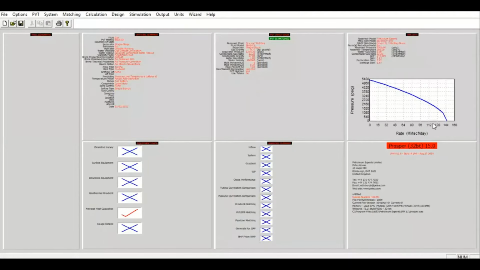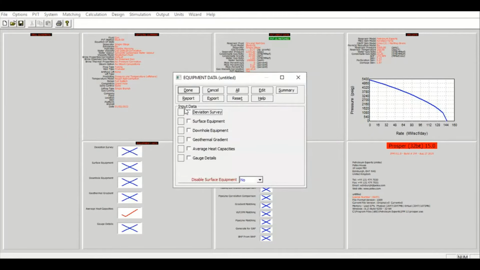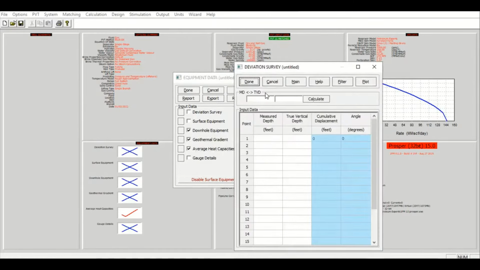So we have completed the IPR section, and now we need to construct the mechanical aspect of the well by clicking this section. Input data, deviation survey, downhole equipment, and also let's check the geothermal gradient and also the average heat capacities. Click edit. Okay, so now you can follow me for the deviation survey, the trajectory of our well.